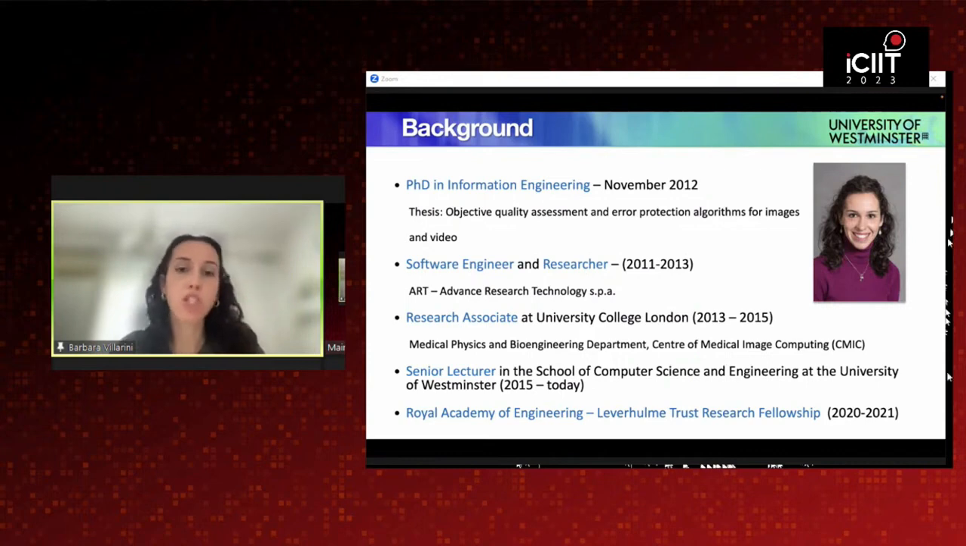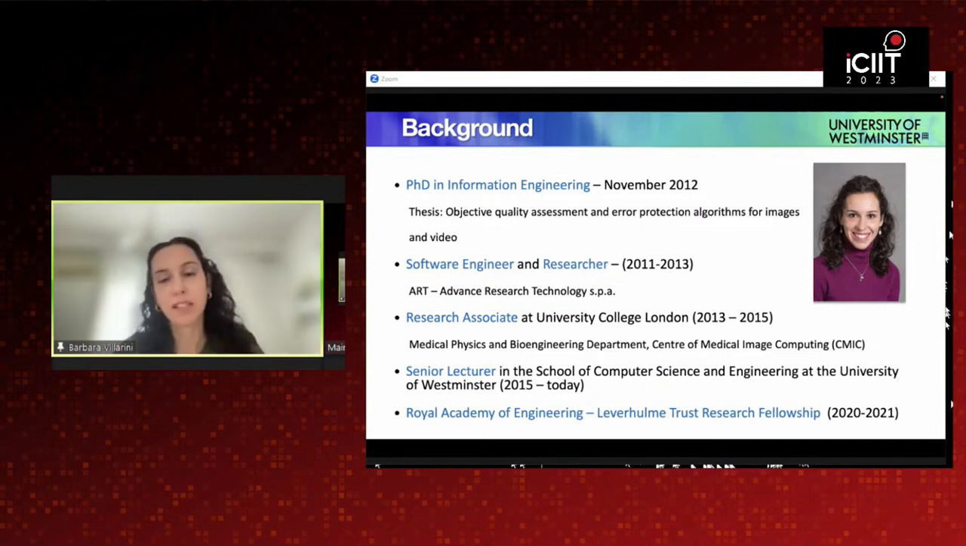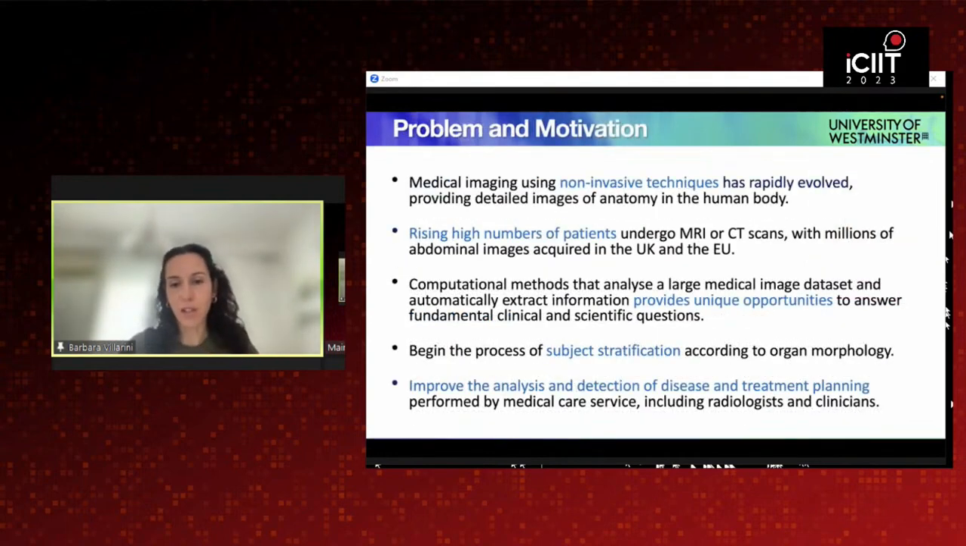During this period, especially during the fellowship, I had a lot of opportunity to delve into the medical field, applying what I learned also from my postdoc position in the medical field, in order to solve some challenging problems that I'm going to speak about now in the next slides. So just to make an introduction of which is the problem that I would like to work on: in the last decades, medical imaging technologies have really revolutionized healthcare.